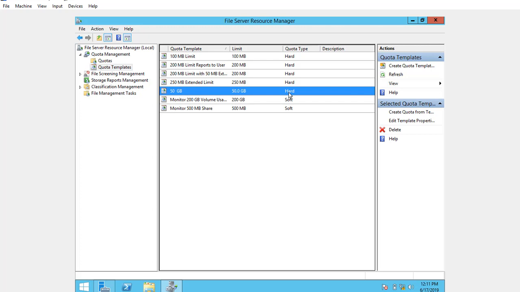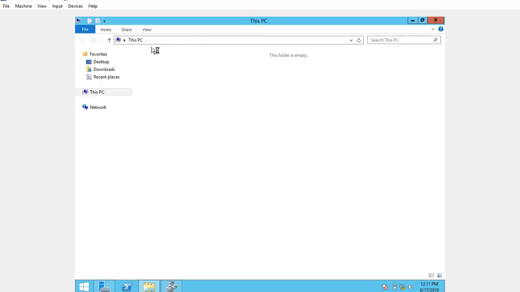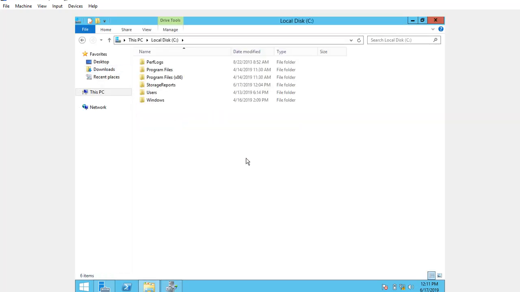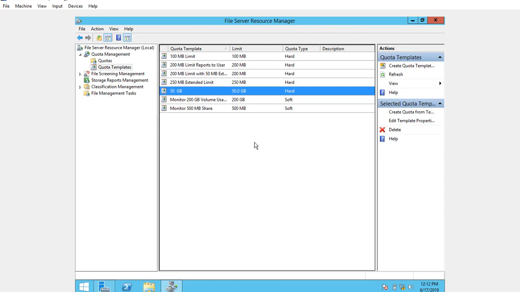Now we will create a new folder named quota in the C drive of the computer. C, quota. Close the window and go back to the quota management window.